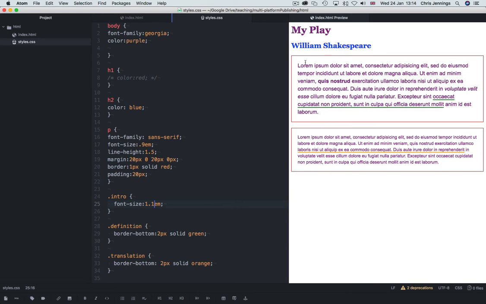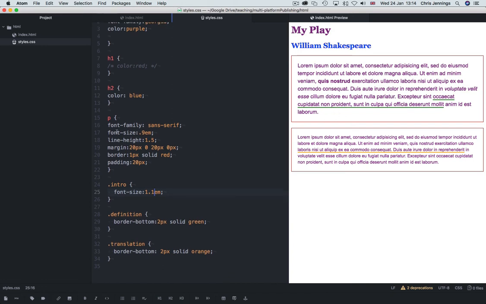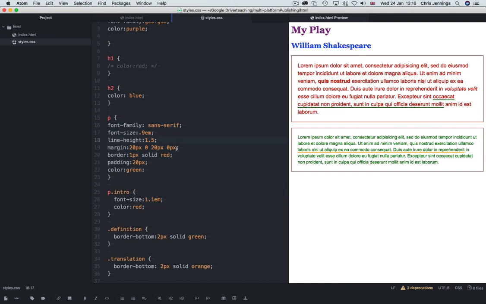Okay, so you can see that we've now changed this particular size of font just for the intro. Now it's very important that you understand the order in which this is read, because of course the generic style for the paragraphs, and then after that the intro. Okay, thank you.